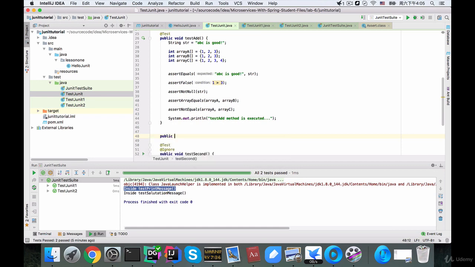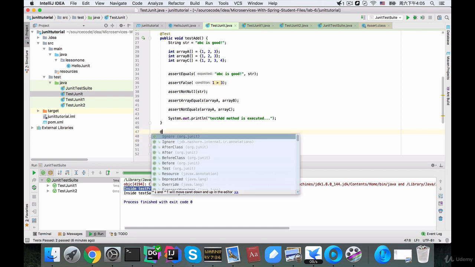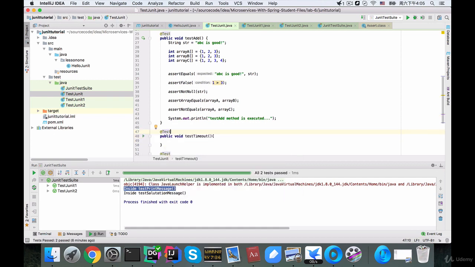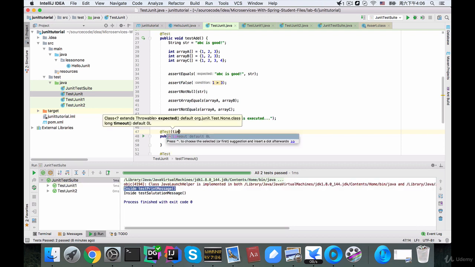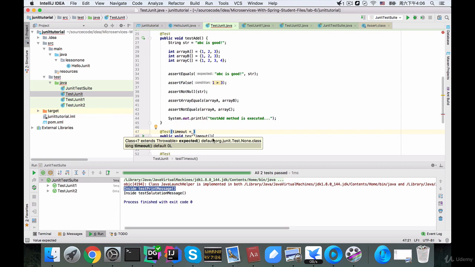First, I define a method which is called test timeout. And I mark this method as a test case. And here, I can use the timeout and give it a value of 1000 milliseconds.